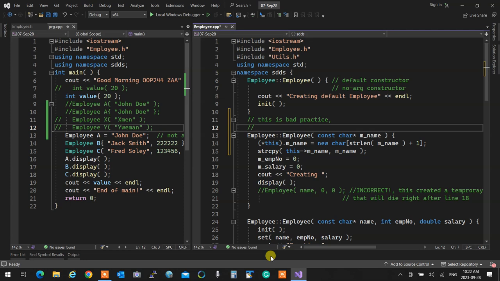Yes, in a header file, you don't use using. Why? Because if anybody includes your header file, they're going to start using a namespace without knowing. That is called hidden logic. Hidden logic is not good. Okay? No problem.